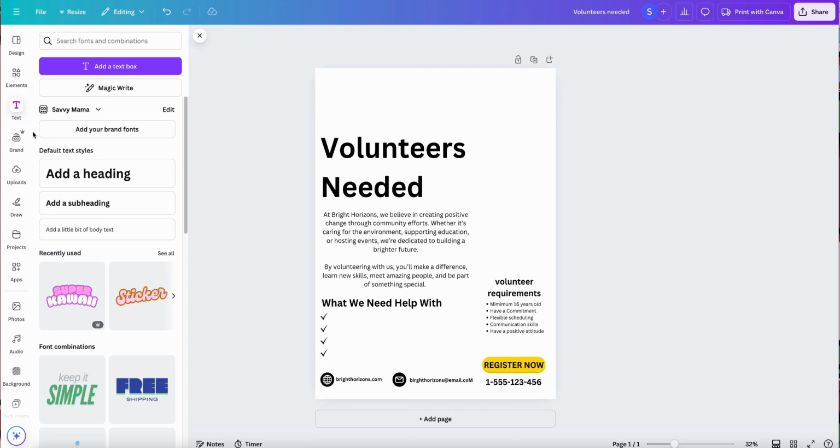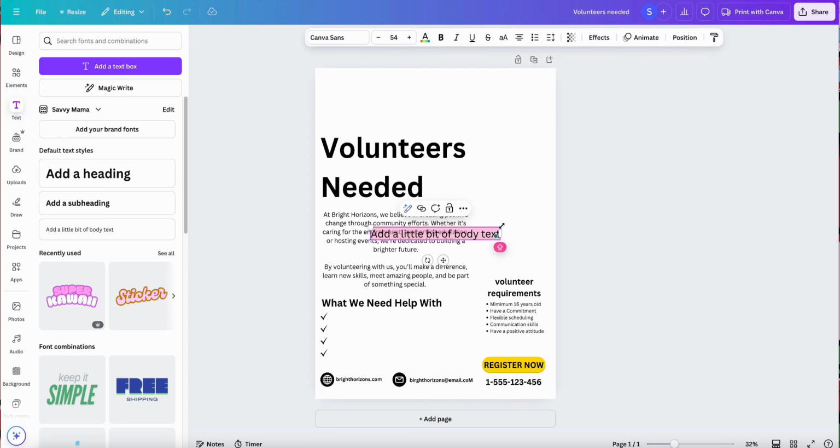All right, now that that's done, let's add our bullet points here for what we need help with. So we're adding body text, sizing it down, and then we're going to fill in the requirements.